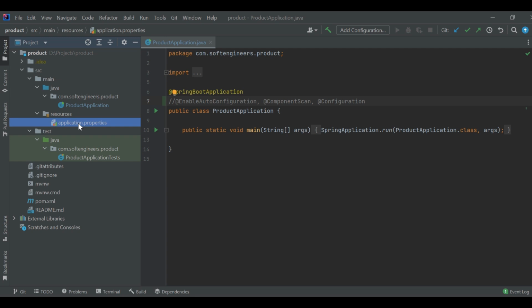For example, you want to change the port of the server. In that case, there is the server.port property, and you can provide any port that you want to run your application on. Similarly, there are multiple properties. We will go through all these properties in the subsequent lectures, but for now, I'm just explaining what the structure is.